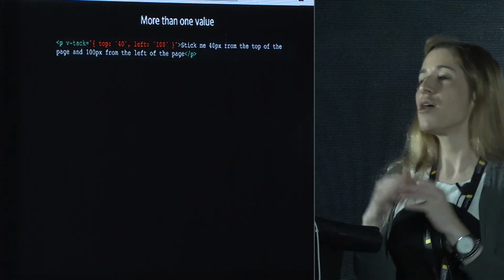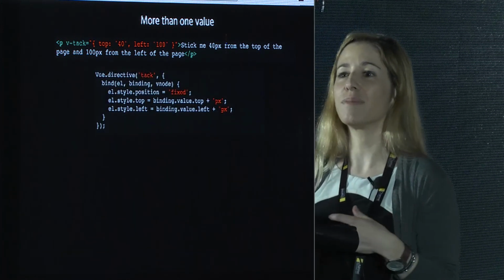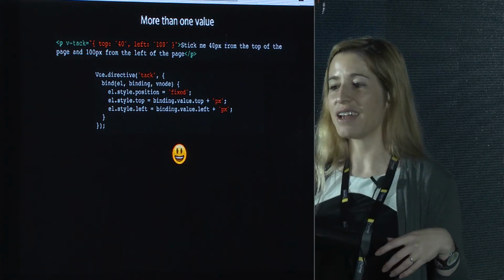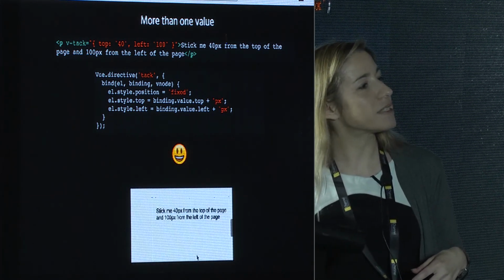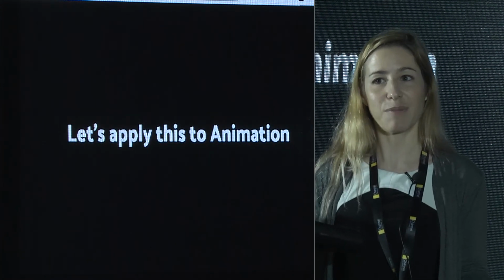So let's pass in more than one value. And now we can make this really flexible and tack the element anywhere. You can see I could keep going here and make right and bottom and things like that. So here we've got 40 pixels and then 100 pixels. So let's apply this to animation.